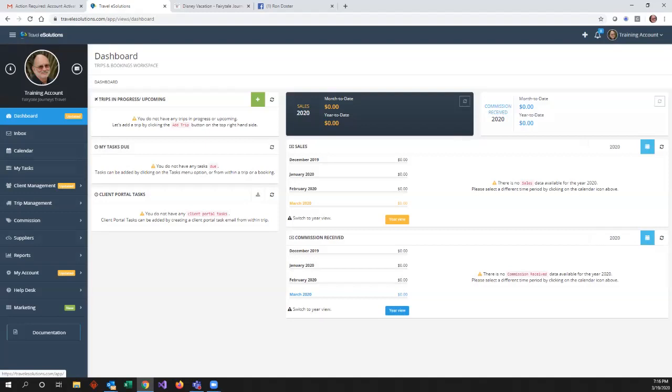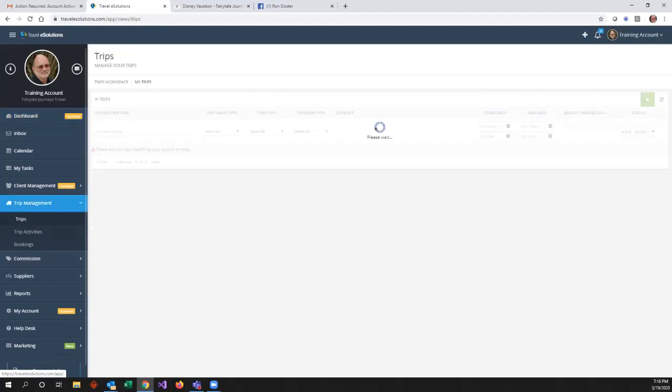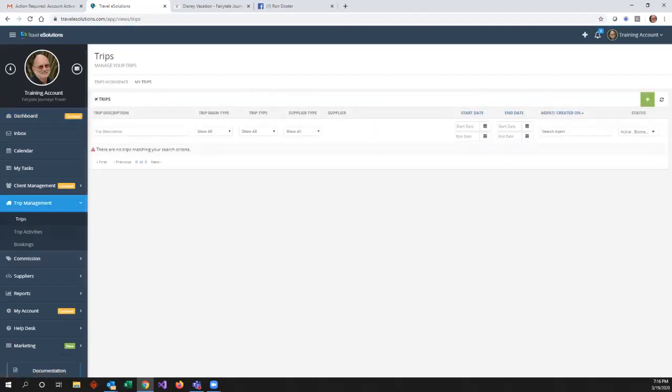So this is our menu on the left. And here we have trip management. And I'm just going to click on trips. Now, here is a list of all my trips. I don't have any, so I've got to add a new one. You're going to have yours that's there now, and you're going to go in and look at those, and I'm going to show you how to do that. But here, I'm just going to click this green button, and I'm going to add a regular trip.